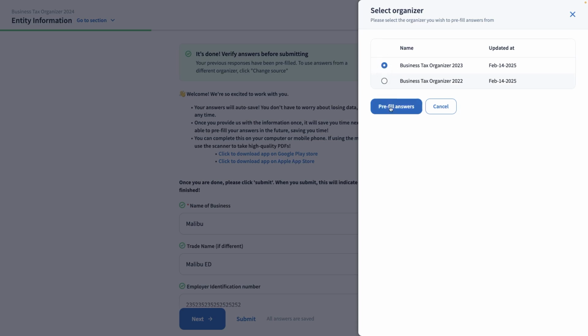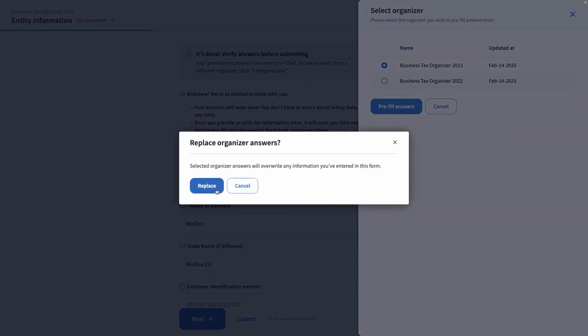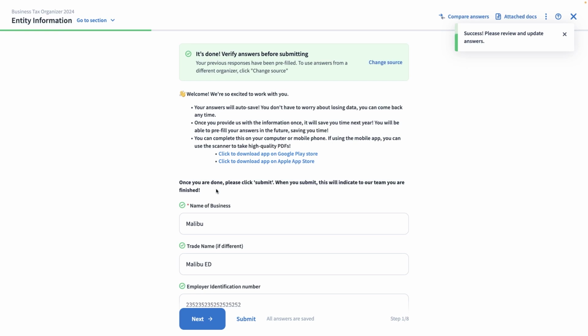By using the pre-fill feature, you save time, reduce manual work, and create a better experience for both you and your clients.